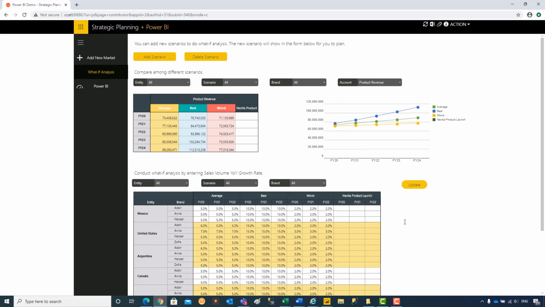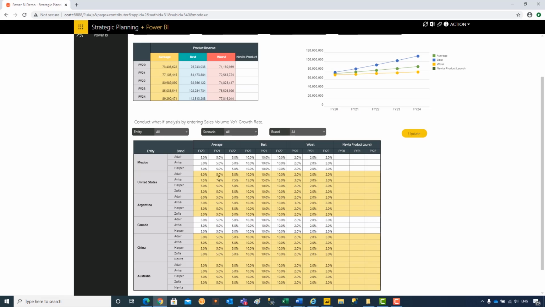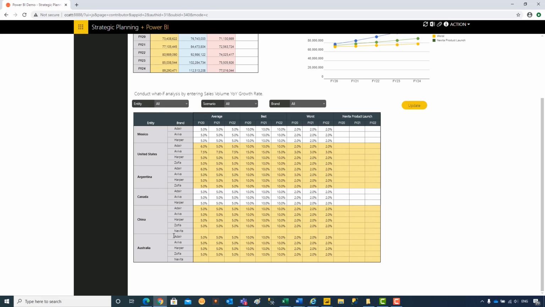We're going to choose to isolate the forecast of a new product launch, excluding certain regions such as Mexico and Canada. So here we have our forecasted year-on-year sales growth plan. What we'll see here is that in China and Australia, our chosen markets, we have the new product Navita. Let's update that forecast growth plan.